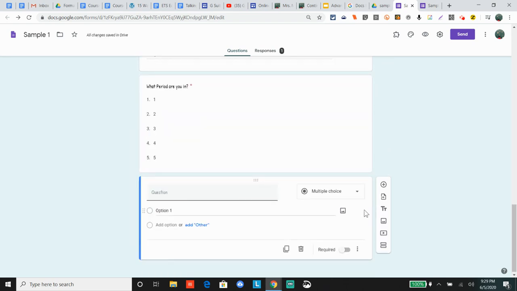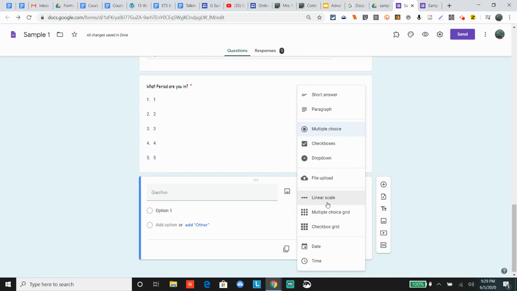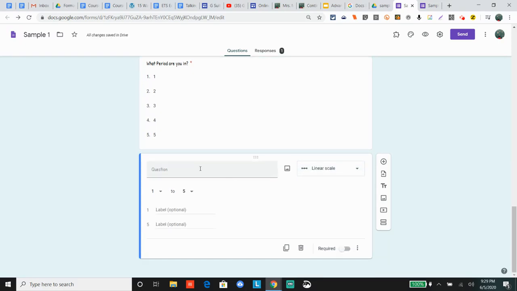Okay, moving along. Next question, we will have linear scale. I use this a lot when we're doing surveys. On a scale of 1 to, let's do 1 to 10. How much did you love this school year? Considering 2020 and it hasn't been smooth sailing. So if we said on a scale of 1 to 10, we're going to change it from 1 to 10. And we can put a label for 1. I hated it. And 10, I loved it. Okay, we'll make it required. Next question.